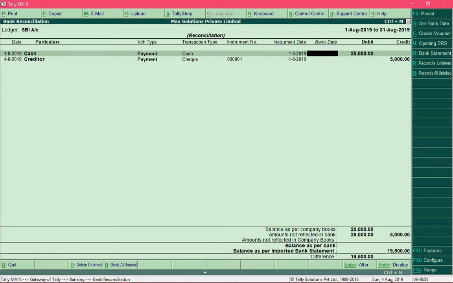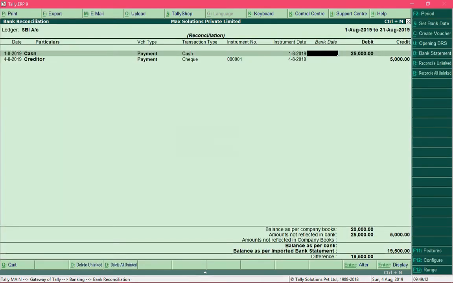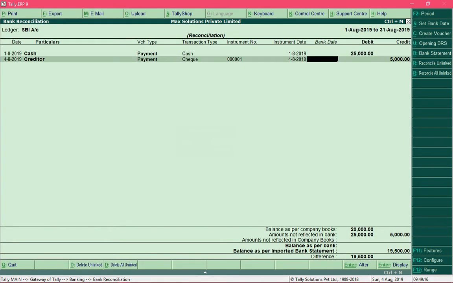In this video, we will discuss how to perform auto bank reconciliation, and I am already in the bank reconciliation screen and I have selected the period for which I want to reconcile entries. So I'm going to demonstrate auto bank reconciliation with the same entries which I used for manual reconciliation.